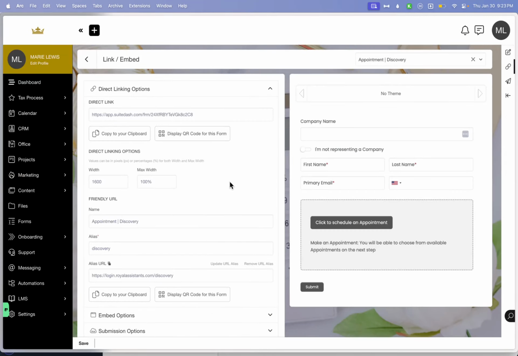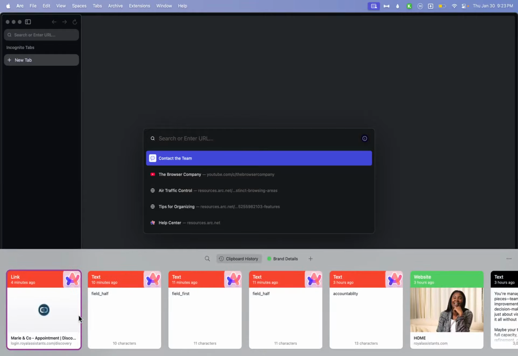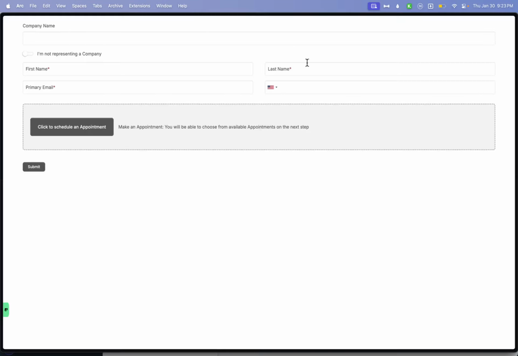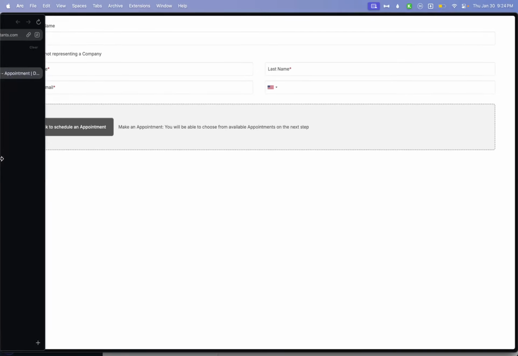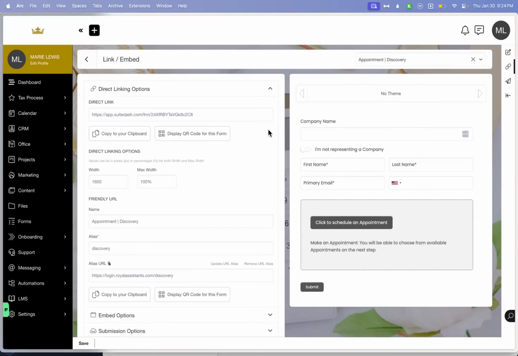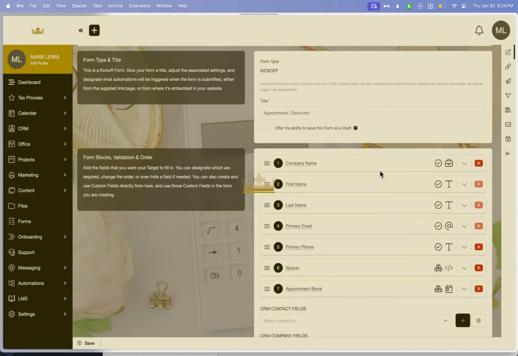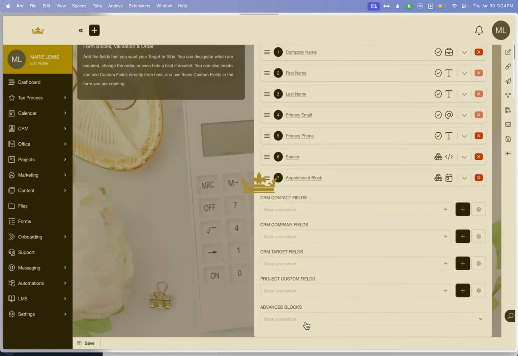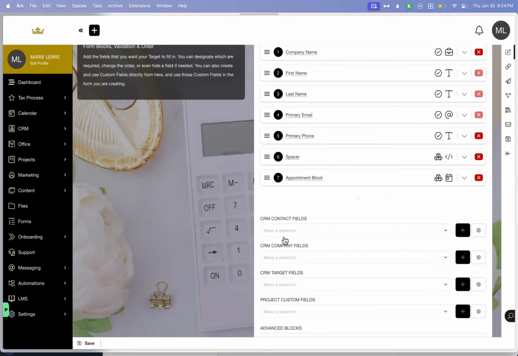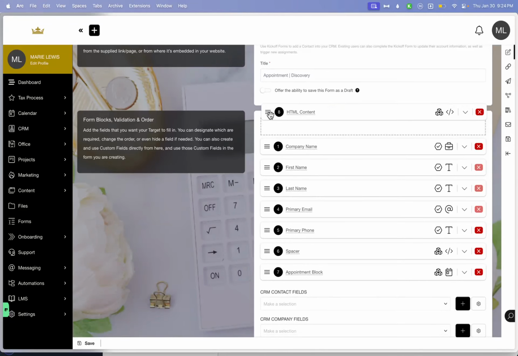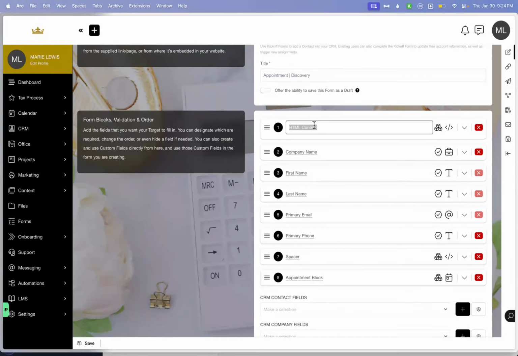So if I were to go to an incognito screen and go ahead and share this link here, it'll bring this link. You can customize this the way that you want. So of course you can make adjustments to it, like adding a logo to it. The way that you can add a logo is very simple as well. You can use that HTML content block. So I would go back here to this HTML content block. You can call this hero or banner. I like calling it hero if I wanted to.